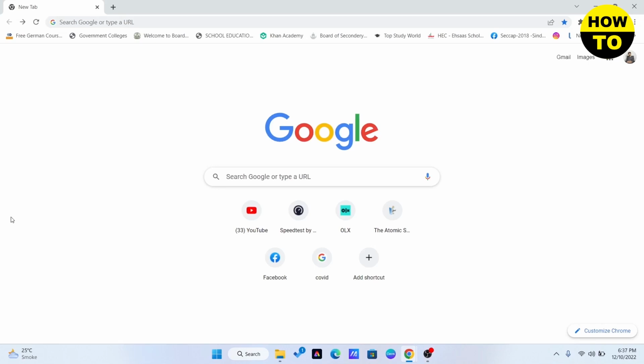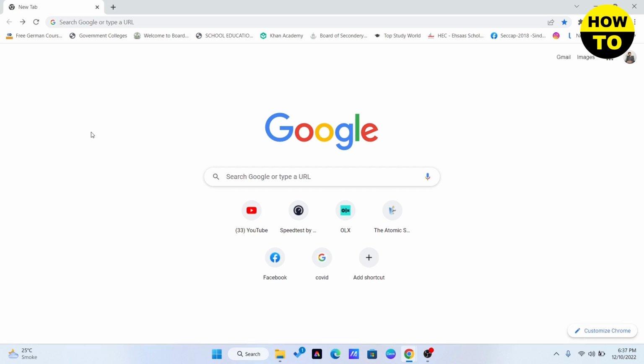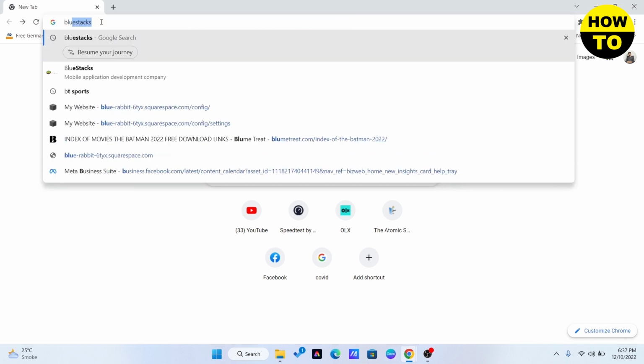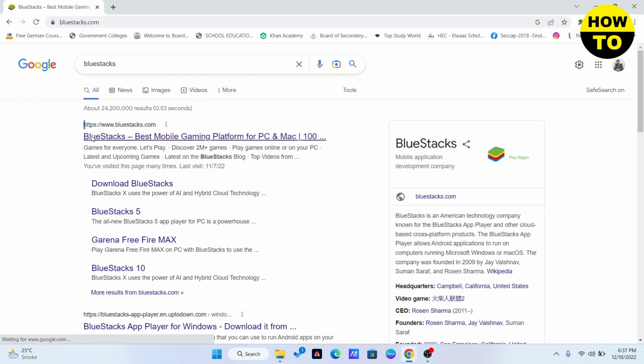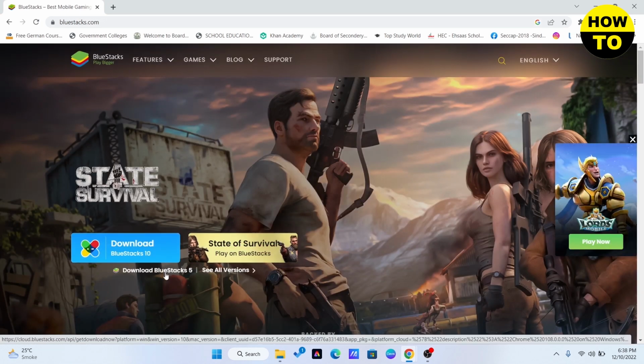Hello guys, in this video I'm going to show you how you can play Clash of Clans on your PC for free. So first you need to open your browser and then search for BlueStacks. Click on the top link and make sure to go to their official site, that is bluestacks.com, and then download BlueStacks 5.